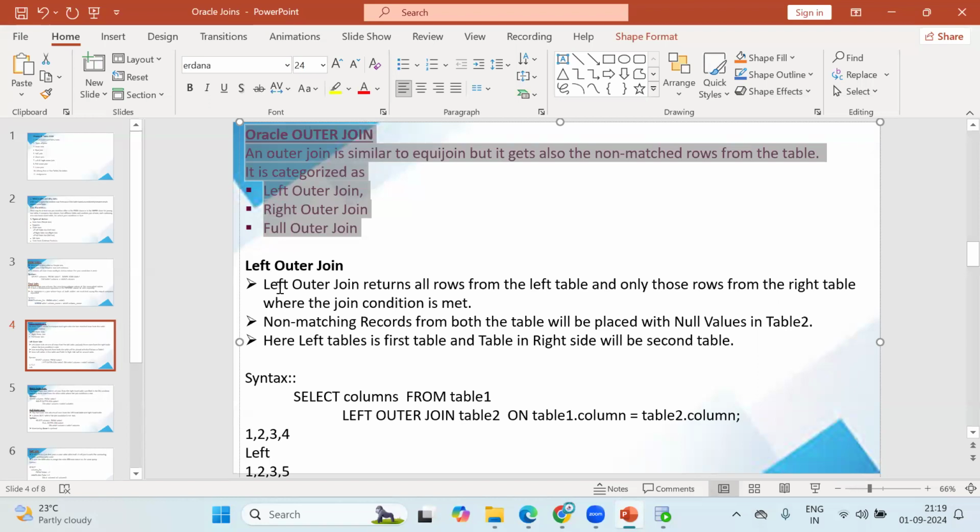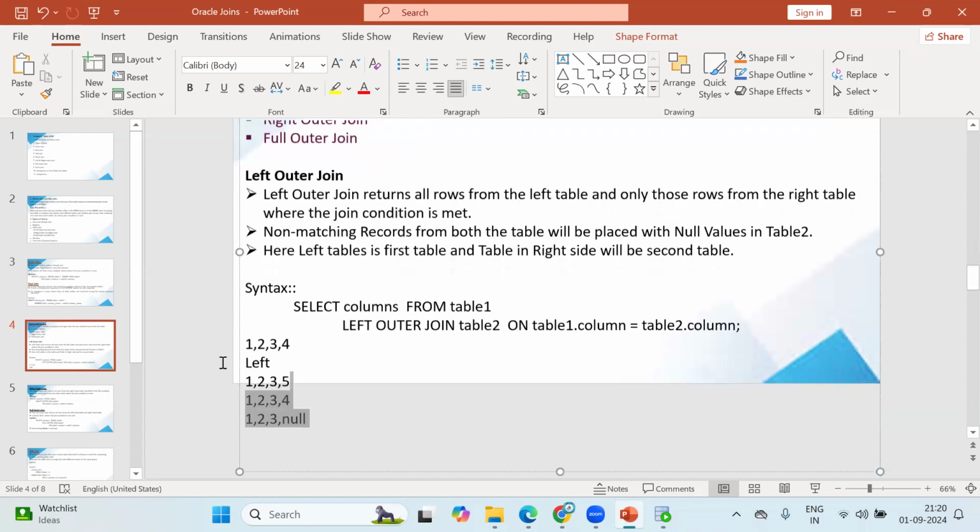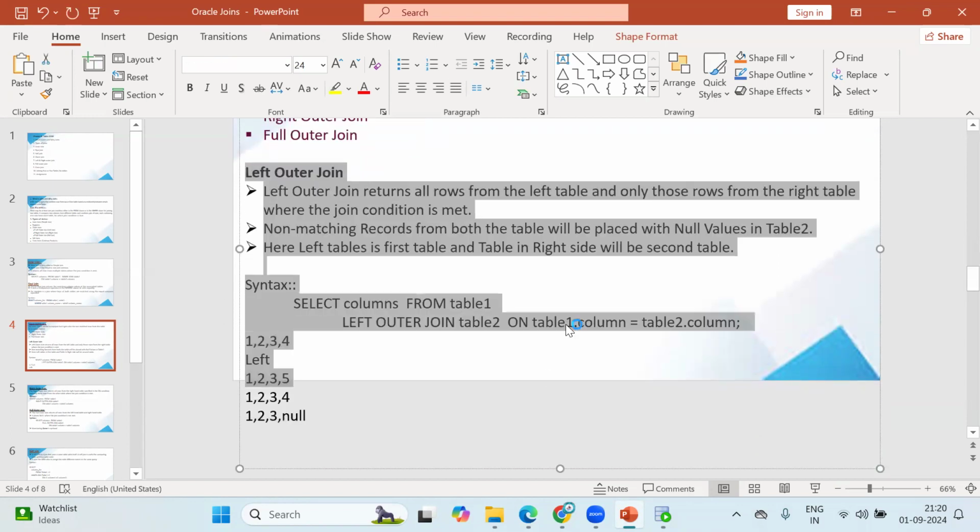So now I'm going to discuss outer join. What is this outer join? Outer join is also one kind of join type. In this outer join, you will have three types: left outer join, right outer join, and full outer join. So what is left outer join? Just read this one and then I'll explain. Left outer join, read this one. Left outer join and right outer join, only the left and right table difference is there, nothing else.